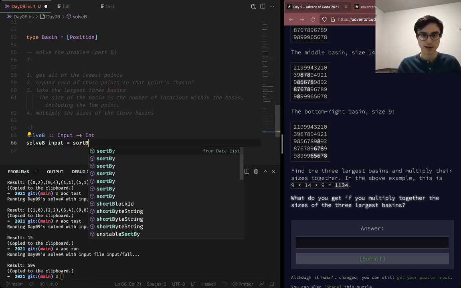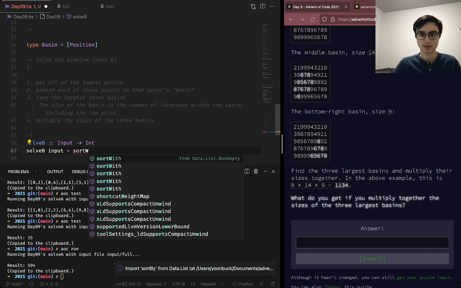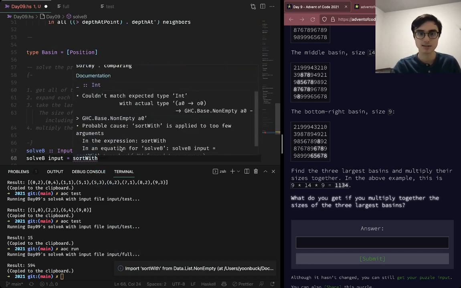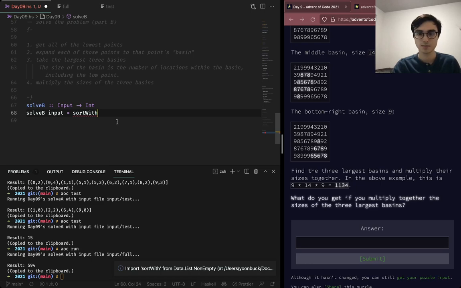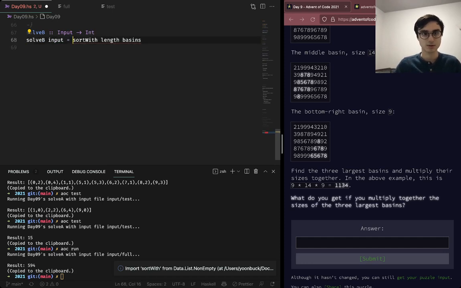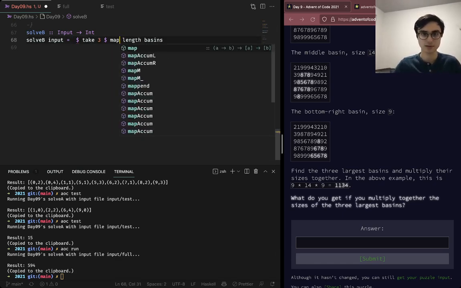Don't we have a sort by? Sort by. Sort with. Is this something useful? Yes. Sort with length basins. So it's going to be take 3. Oh, you know what? No, we just need the sizes. So it's map length basins.